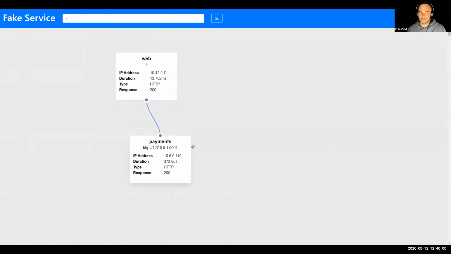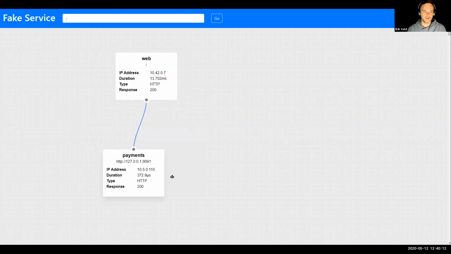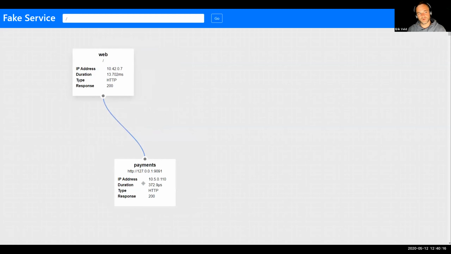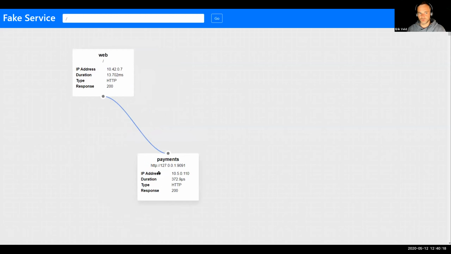And then payments is actually still running on the same IP because we had a static IP specified, but we see that it got called with the upstream of localhost on port 9091, right? Okay, so step one is done. If we now move web or payments, this will still work because everything works through service discovery.